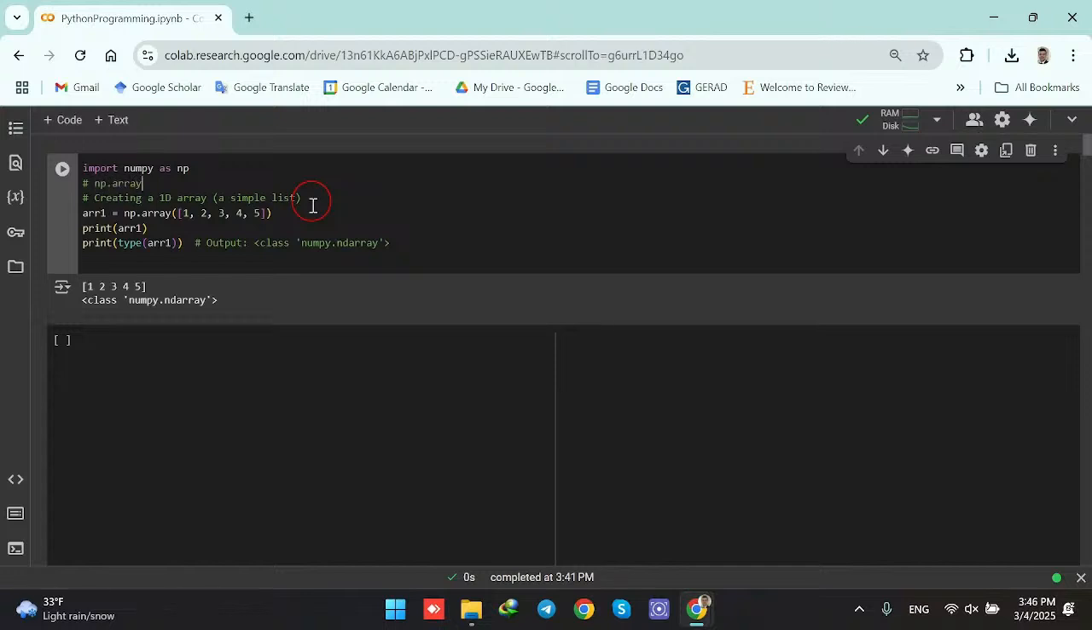NumPy.array. Okay, so this is the code we need to create an array using NumPy. Here we see that I am creating an array, and these are the elements of the array: 1, 2, 3, 4, 5. So there are 5 elements in this array, and the name of the array is array1. After creating and initializing this one-dimensional array, we are simply printing this array.